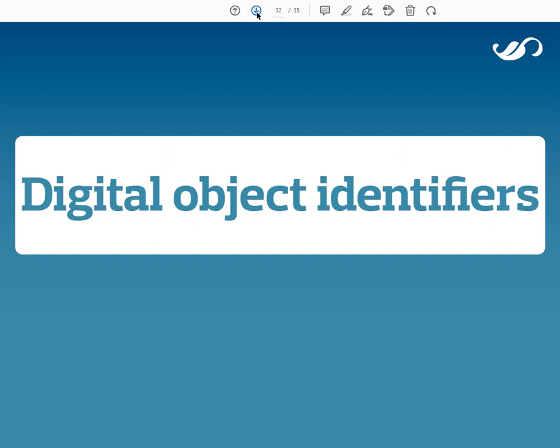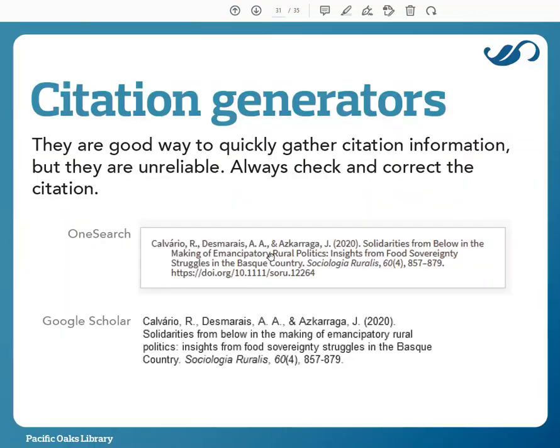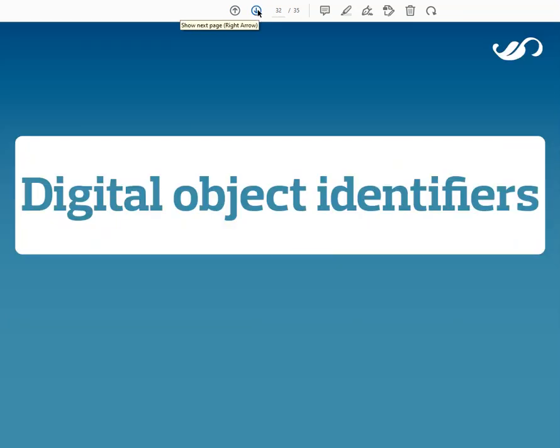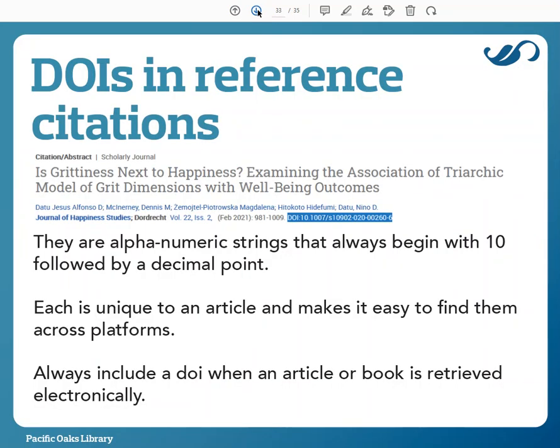Okay, last thing we're going to cover is digital object identifiers. If you remember in your journal article reference citation, there was a DOI at the end, like this. They're an important element of your journal article reference citations, and also sometimes ebooks. So they are unique to an article or an electronic item. They always start with a 10 followed by a decimal point. They're preferable to URLs because they don't break the way URLs do. However, if there is no DOI, do use a URL link.